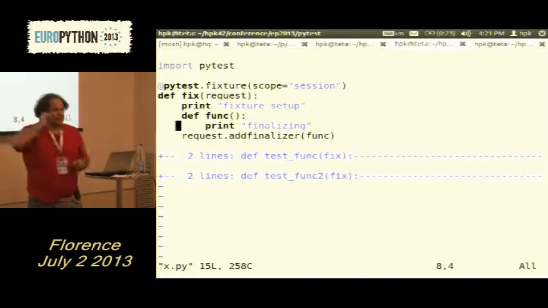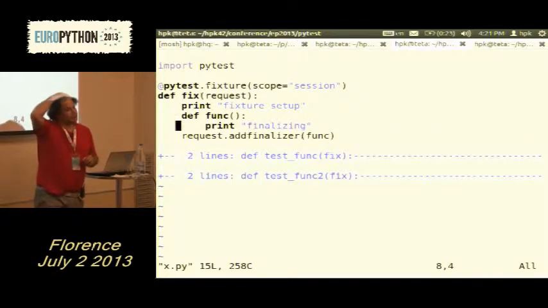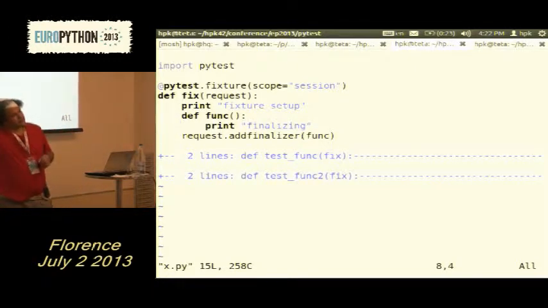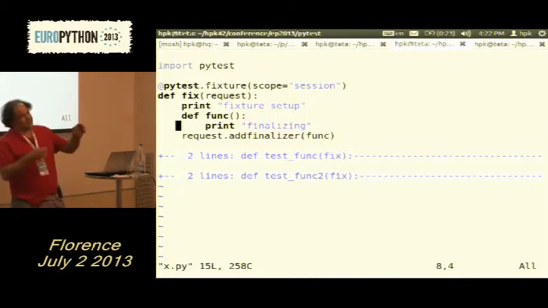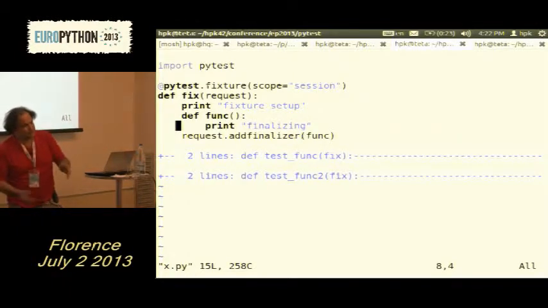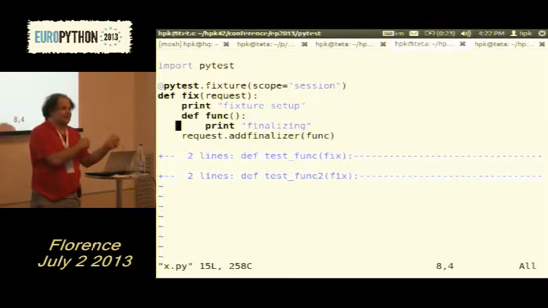This completely avoids, if you use this kind of mechanism, the question of partial setups and partial teardowns. You know, in unit test, there were big discussions about, I run the setup function, the setup function fails, then should the teardown function run or not? Because partially it has done something already, and so on.